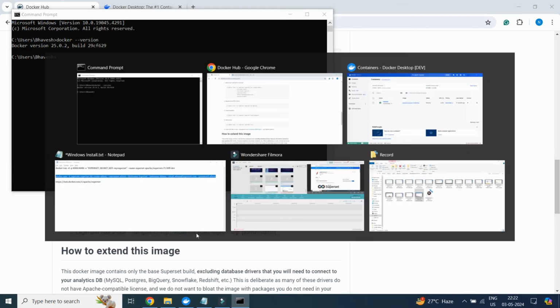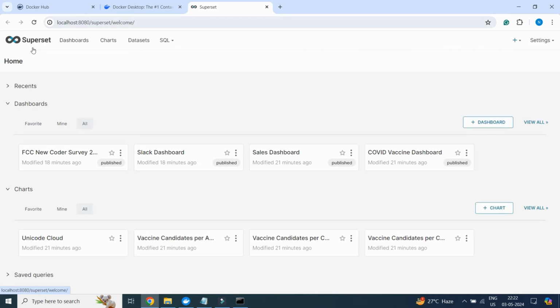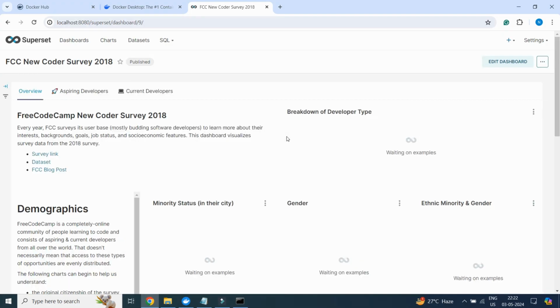For login, we will go to port 8080 and just click over here. So here you can see my Apache Superset is up and running. This is my localhost 8080 on a Windows machine, and this is the default Apache Superset installation done on a Windows machine. If I click over here, I will get the default demo charts which are available.